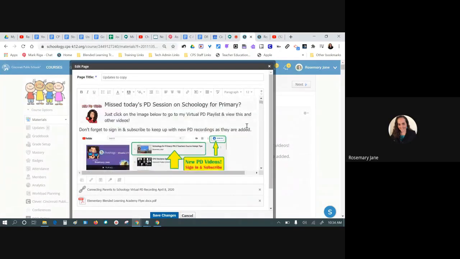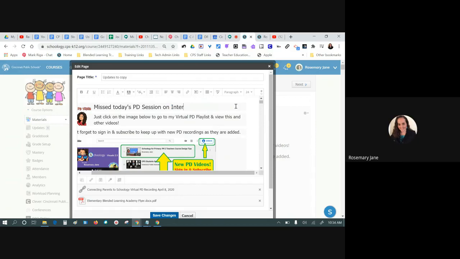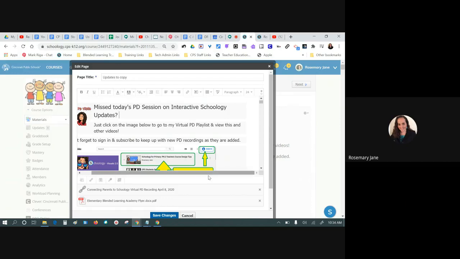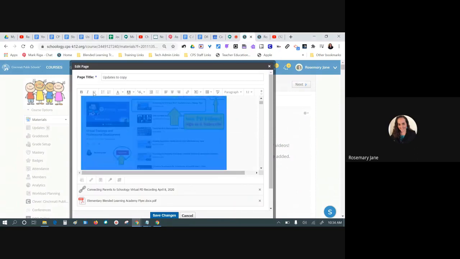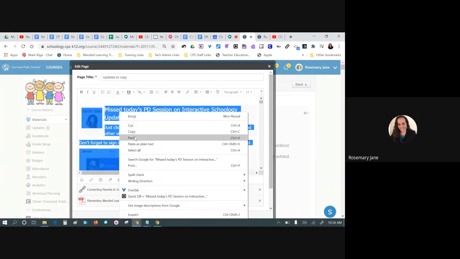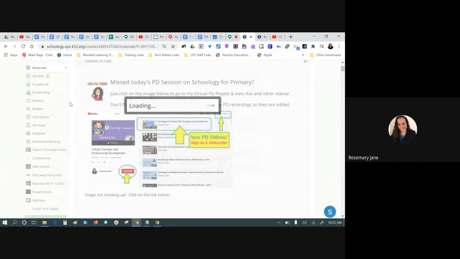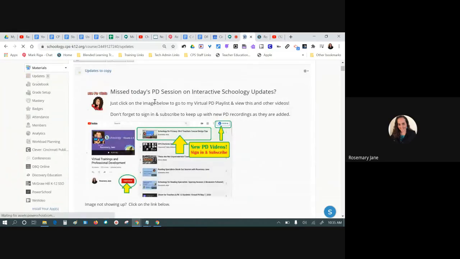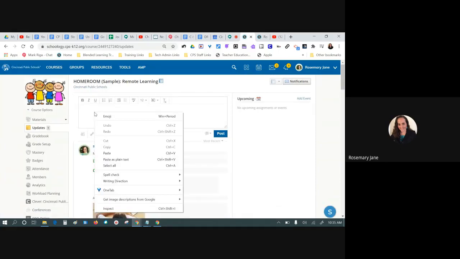Okay, so if I want to use the same one, then I could just edit this one. So this one's pretty generic. I don't really have anything to change, but this isn't Schoology for primary. This one was on interactive Schoology updates. So I could just change the content and then copy. Now, whenever I make a change, just don't forget to click on Save Changes. Then I go back to my updates. And then I would just paste it right here.